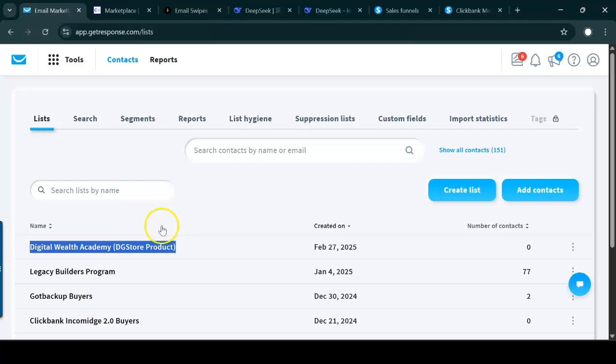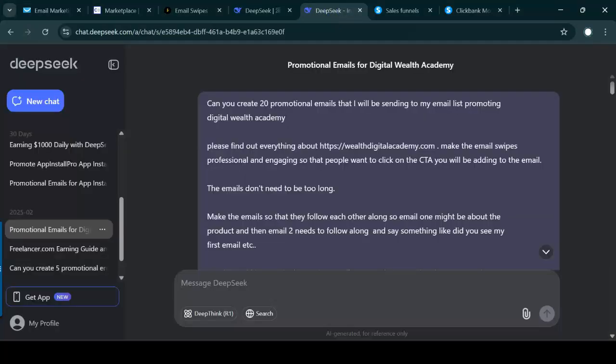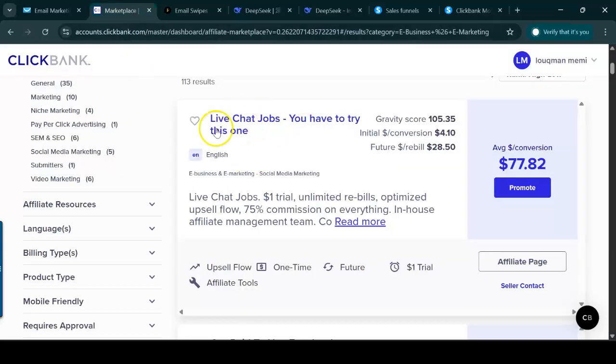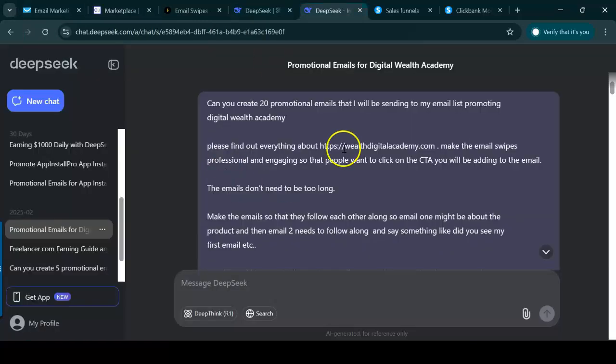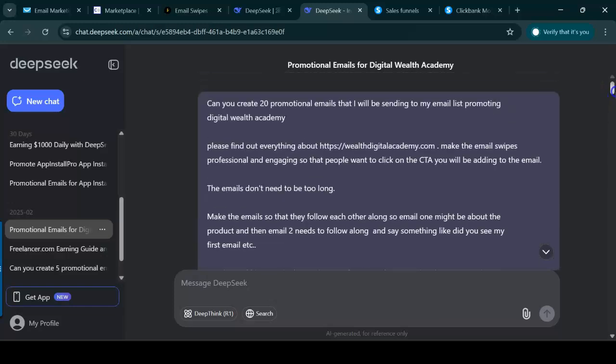So this is how it works. You go to DeepSeek, and this is exactly what I told DeepSeek to do: Can you create 20 promotional emails that I will be sending to my email list promoting Digital Wealth Academy? Now with that name of the product, in your case, if you're going to look for a ClickBank product, like say live chat jobs, etc., you're just going to replace that. Feel free to actually take a picture of this.